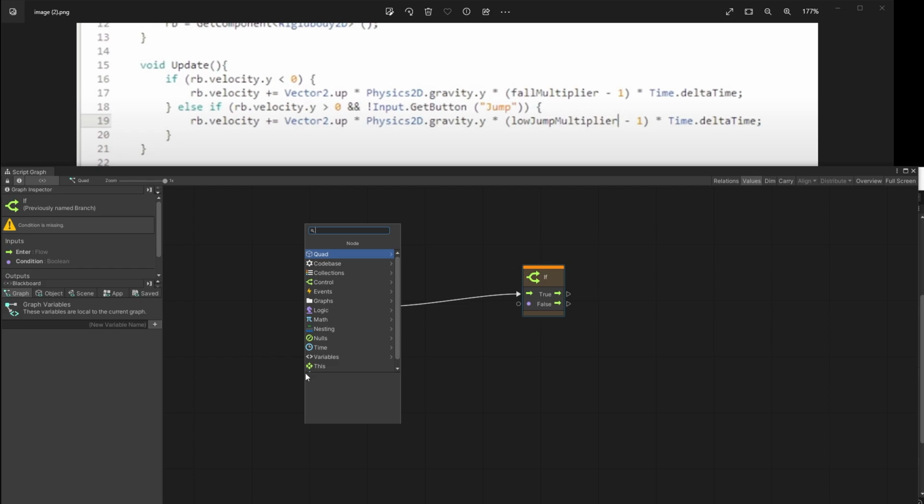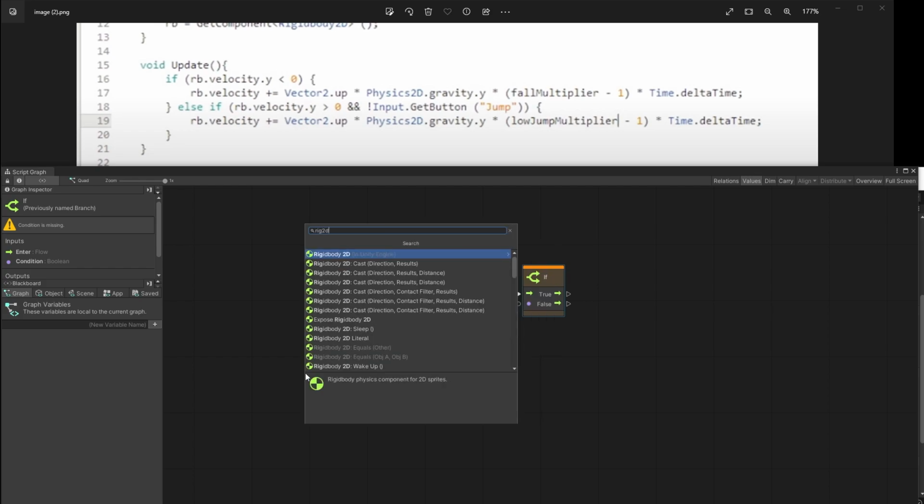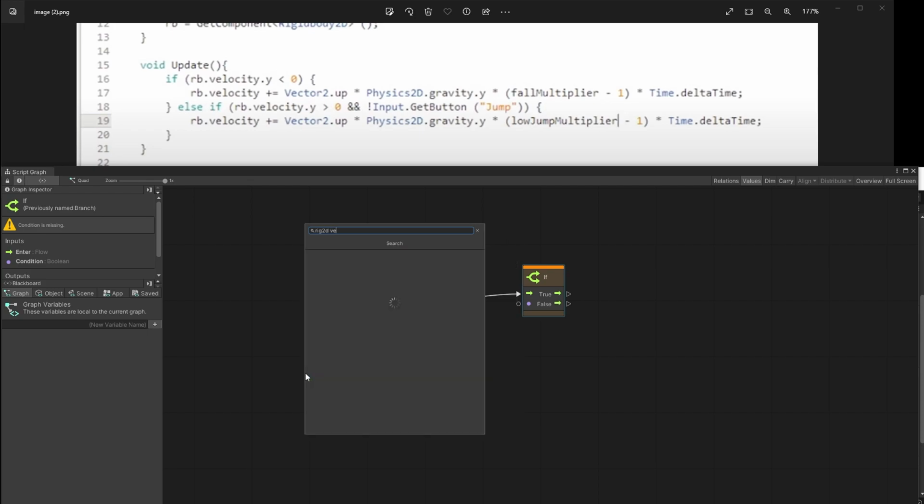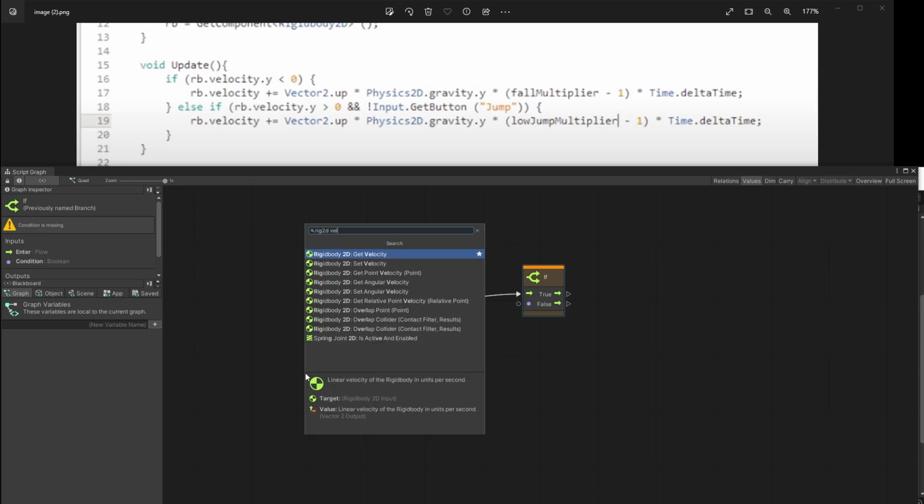So let's look for a rigidbody. It was using 2D in this script. And we're looking for velocity. So, Get Velocity.